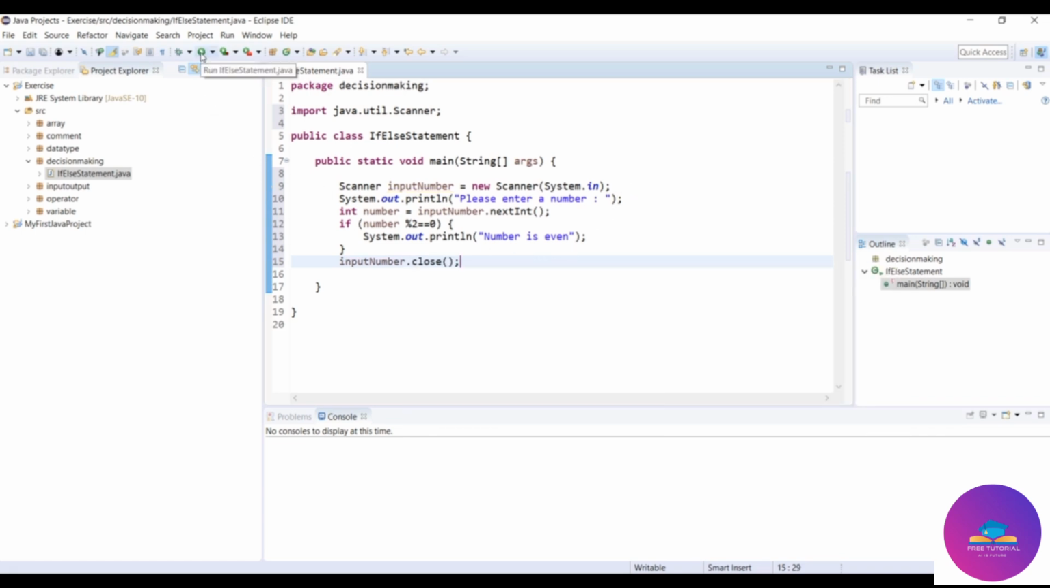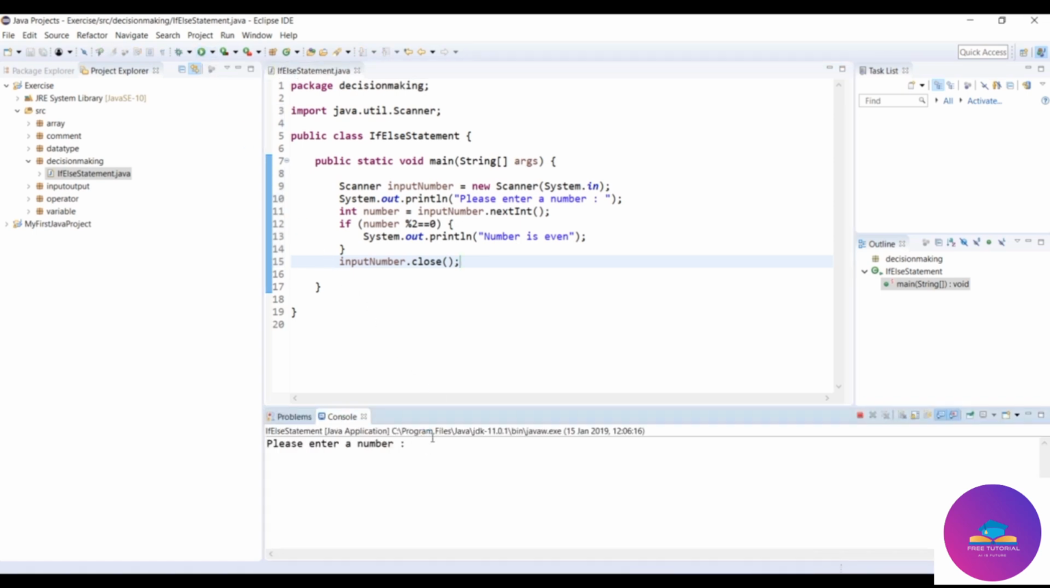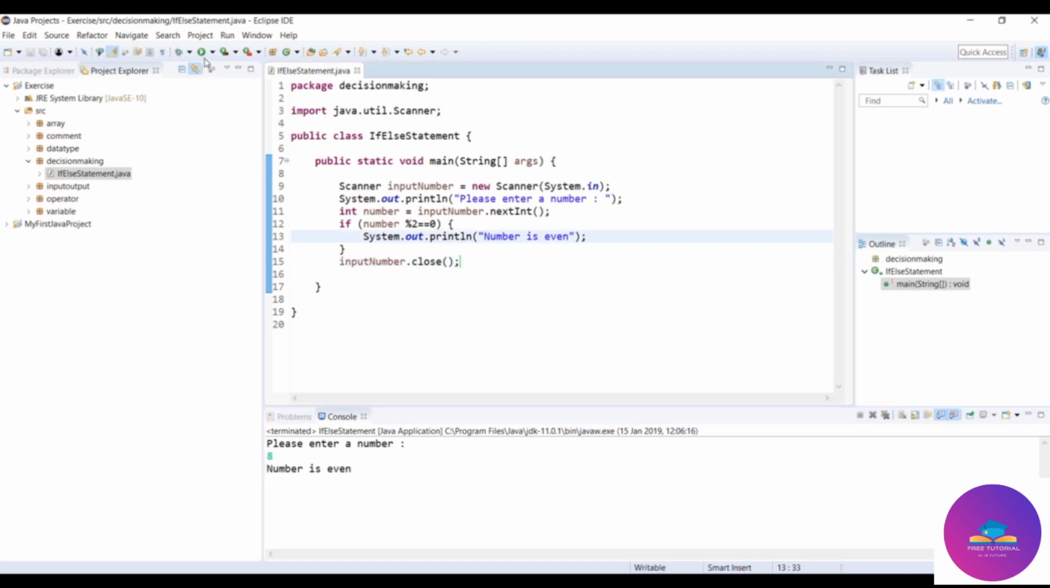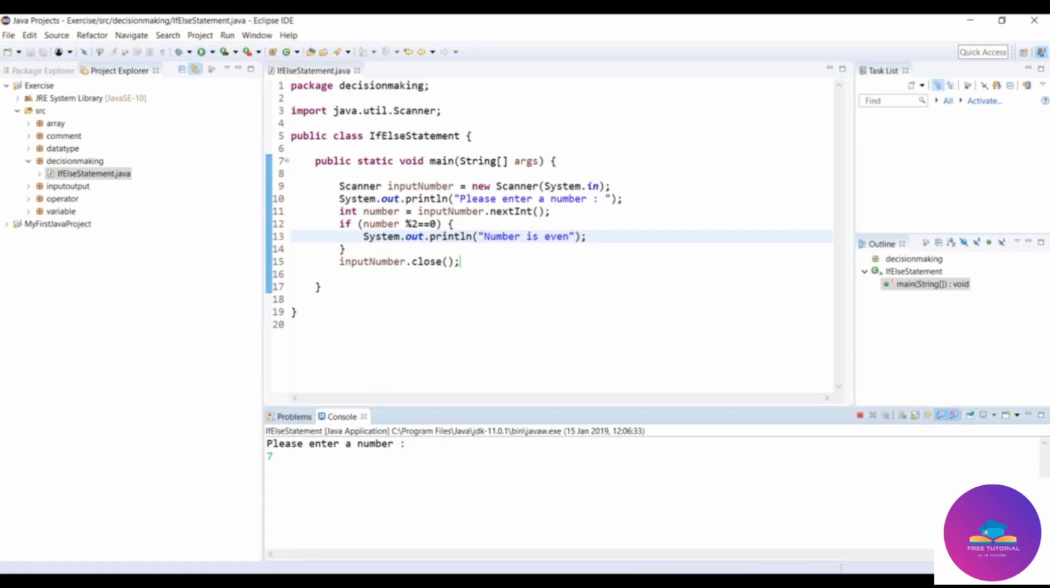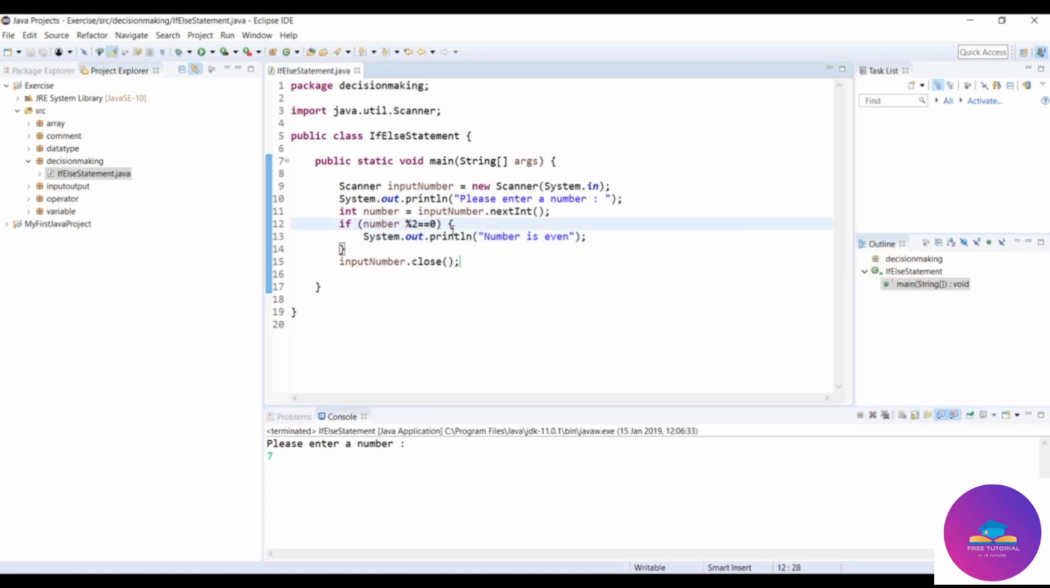Okay, so let's go ahead and run the code. In the console screen, we'll enter 8, and 8 is an even number, so the condition is true, and codes inside the body of the if are executed. Okay, so let's run the code again. And in the console screen, let's enter 7. 7, of course, as you and I both know, is an odd number, so the condition is false. And the codes inside the body of the if are not executed.